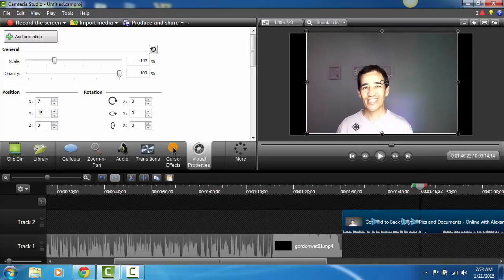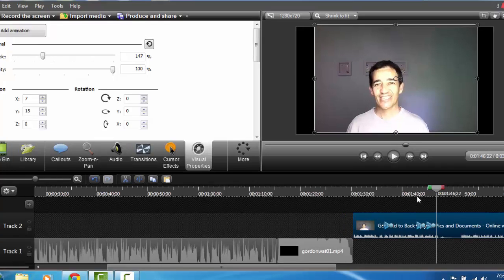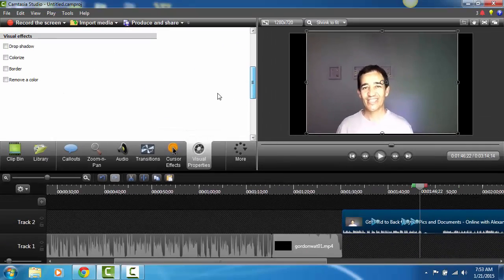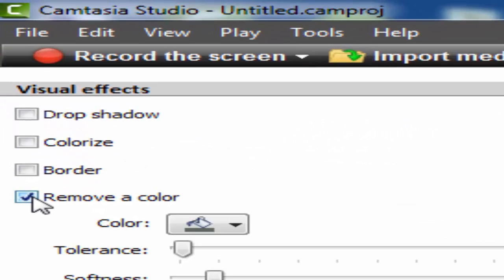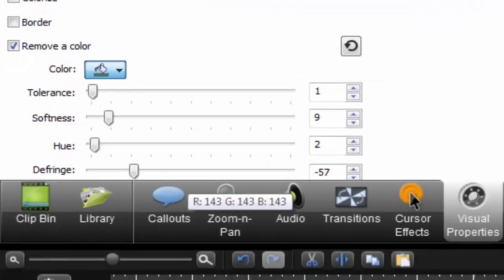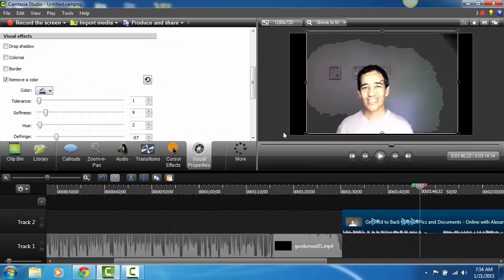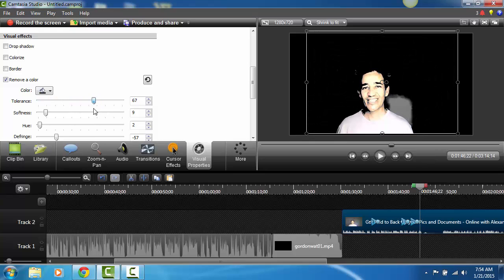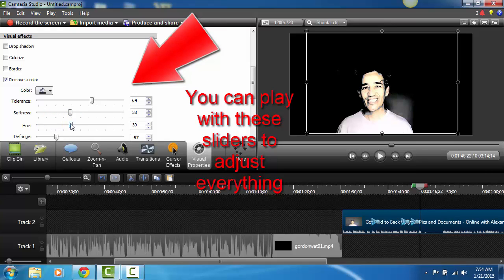Now, with yourself all taken away, you're going to go back to visual properties, and right here to the left, remove a color. You see what happens? The lighting wasn't good for you right here. But after a while, you can play with this and move around. You can adjust the tolerance, put yourself in the middle of your video, and adjust the softness. You've got to play with this a little bit. That's why lighting is going to be so important for you, Alex. Now we have that video, right?